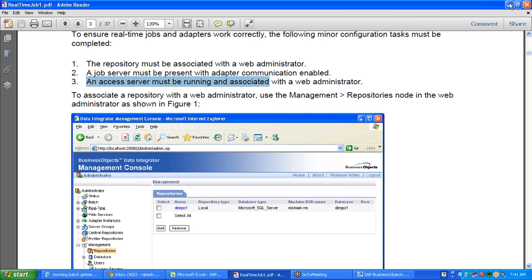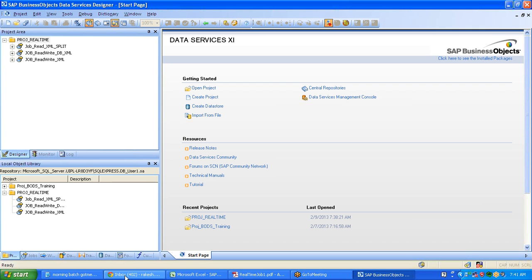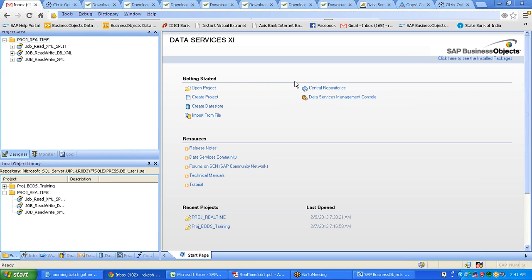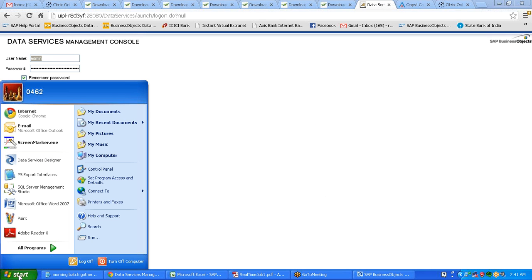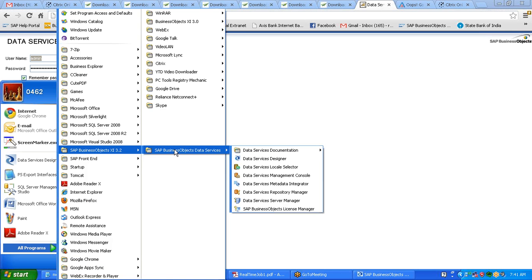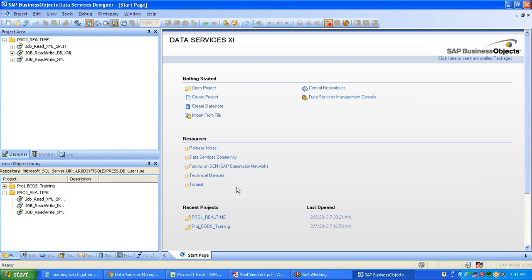So the first one is the management console. All right, so log into the management console. I don't think now I need to tell the navigations, because you guys already know all these things. The navigation for this is Business Objects XI 3.2, Data Services, Management Console, or you can go from the designer start page as well. Okay, this is one more place where we can log into the management console.